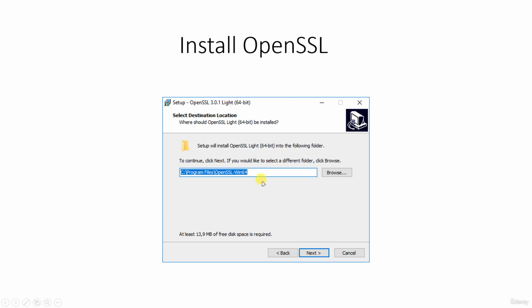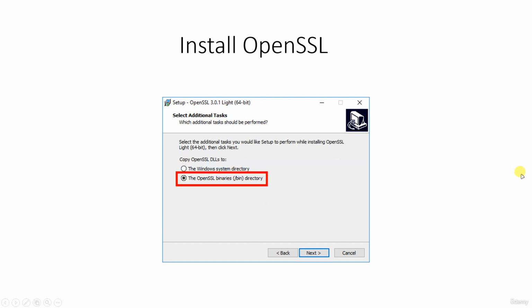Do not change this directory. Make sure you select the default directory. Then click next, then name it OpenSSL, and click next. Make sure you select this: by default the Windows system directory will be selected here, but make sure you select the OpenSSL binary directory instead. It is very important, because it will install into this directory, otherwise we won't be able to connect to the server that will be created. So make sure you check this.